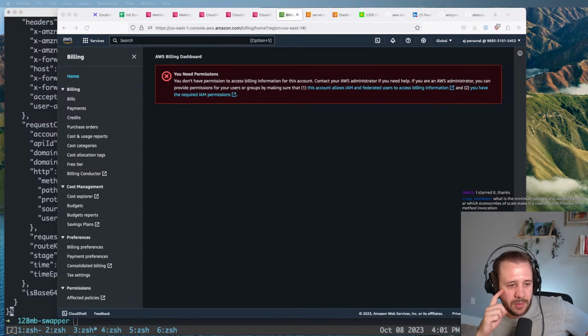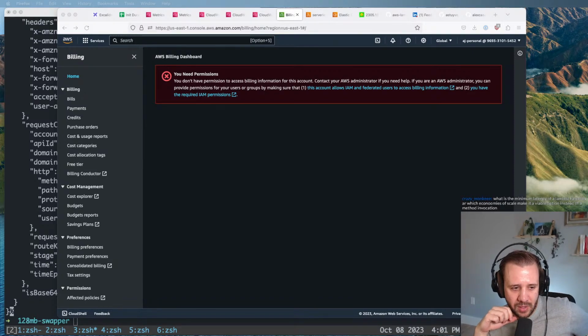Crazy Monkey, what is the minimum latency of a Lambda function at which economics of scale make it a viable option instead of a method invocation? I'm not sure I parsed your question properly. Where would Lambda, in terms of invoking something inside of another application?